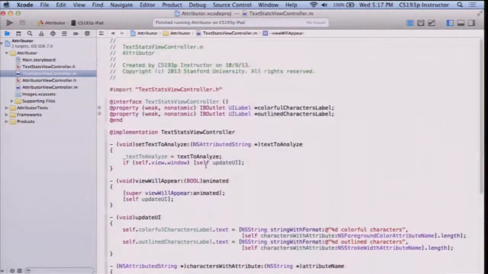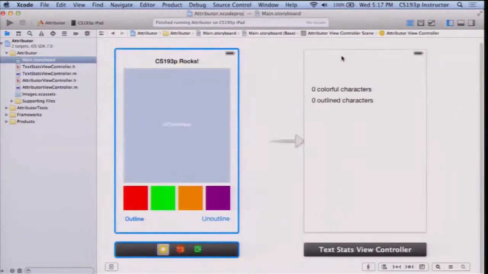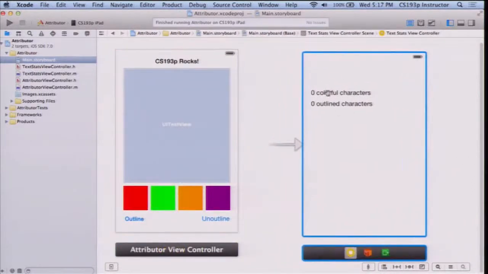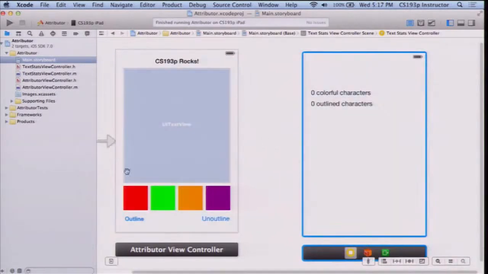But I have a really nice working MVC right here that tells how many characters are colored and outlined in a given piece of text. Well, now obviously I could use it from this guy. Let's move this guy back. And I'm going to put these inside of a navigation controller. And I'm going to add a button to the navigation controller's bar when this one's visible that will segue over to this guy. Okay, so let's do that.